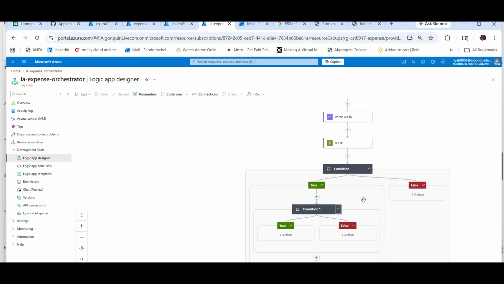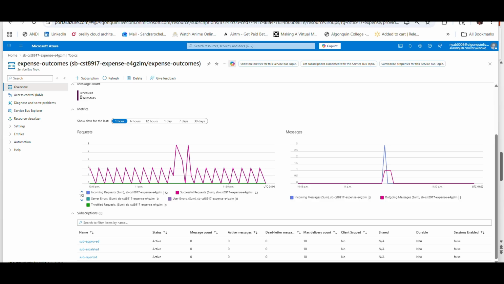A nested condition checks if the amount is under $100. Based on the result, a message is sent to the service bus topic with the appropriate status property. Here is the service bus topic with 3 filtered subscriptions. Each subscription has a SQL filter: status equals approved, status equals rejected, or status equals escalated. Messages are automatically routed to the correct subscription.